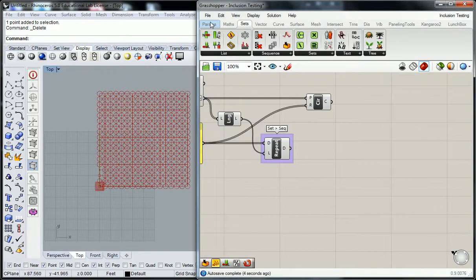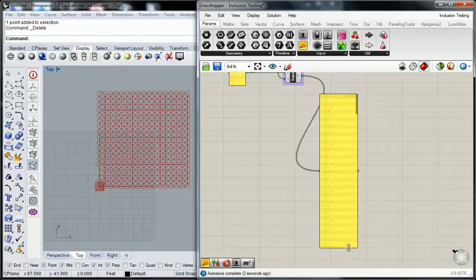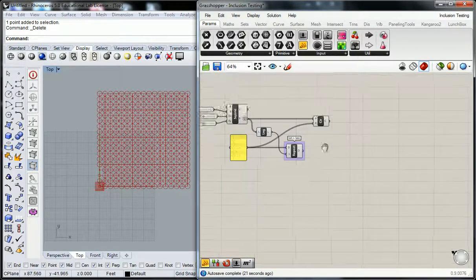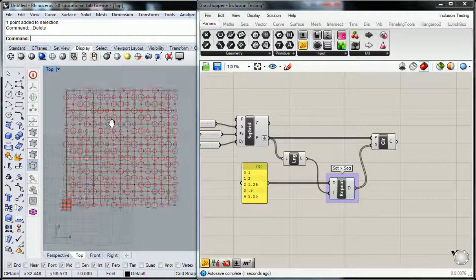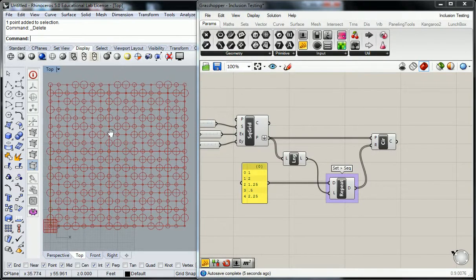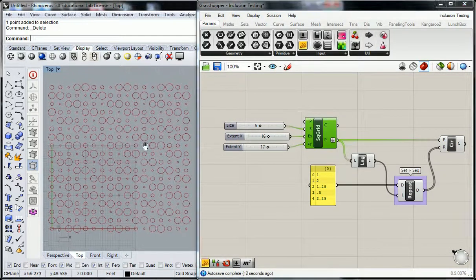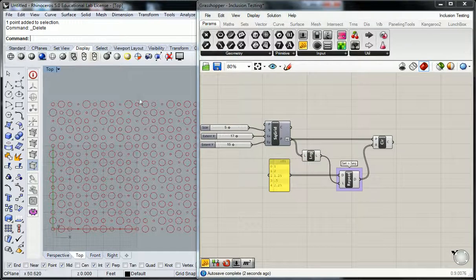And now you can see if I drop in another panel in order to just watch what's happening. I'm not going to pull it all the way down, but it repeats all that information 306 times. 1, 2, 1 1/4, 0.5, 2 1/4, 1, 2, 1 1/4, 0.5, 2 1/4, so on and so forth, 306 times. So now that list is the list that I want to plug in to R. And that is how we get this. I'll hide this so we can really see the pattern. I'll use that one. I like that one.